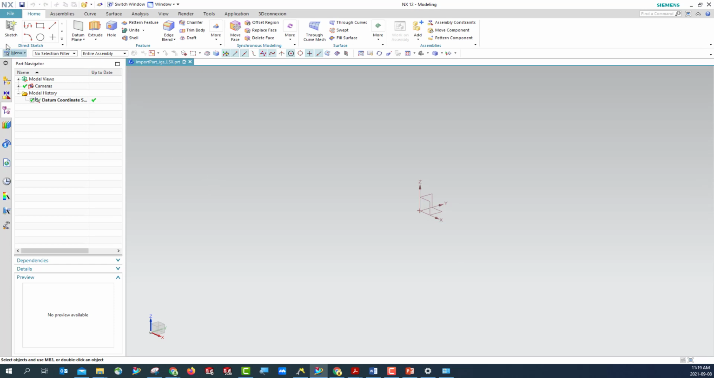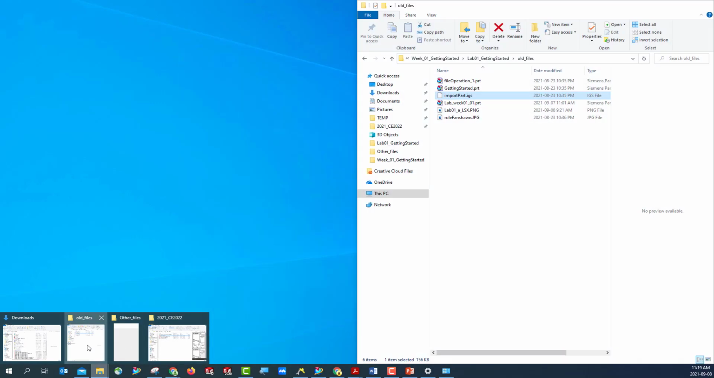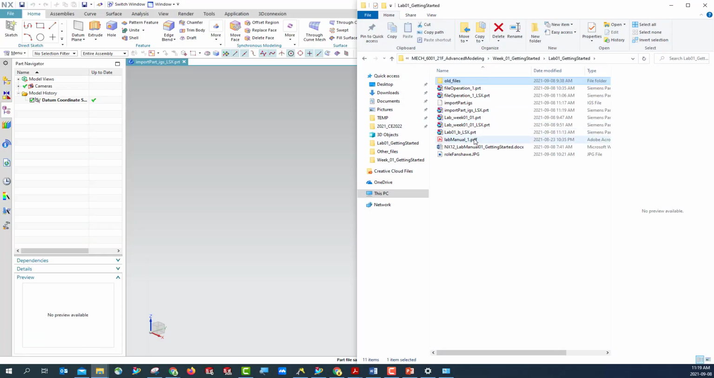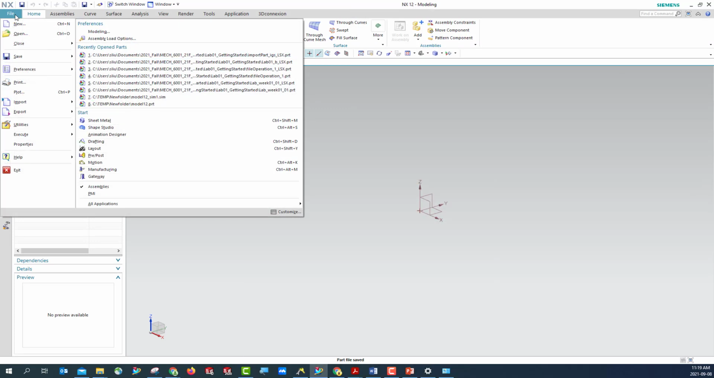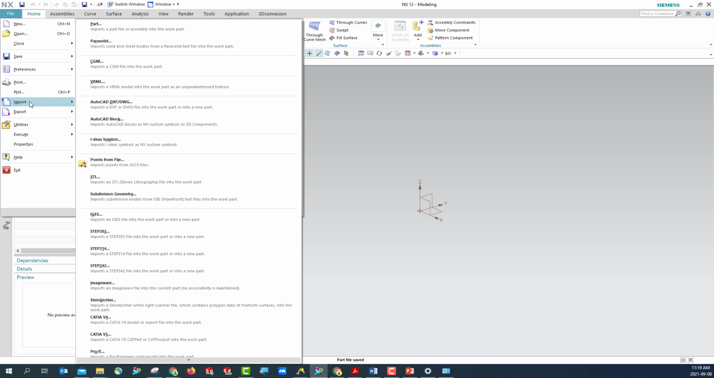And then you can see it's modified, right? That means your file has not been saved on your disk yet. So let's save it first. You should be able to name the file Import IGS file, with your initials. Okay. Now let's go to File, go to Import, go to IGS.